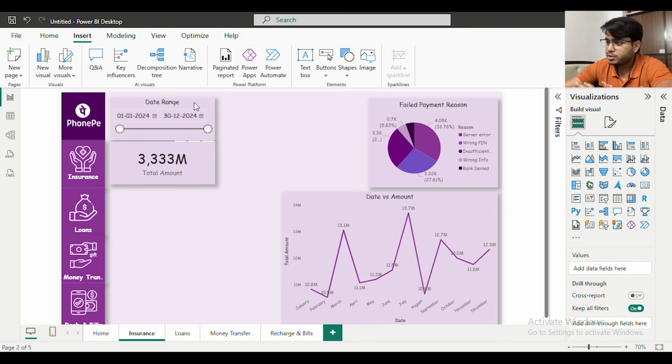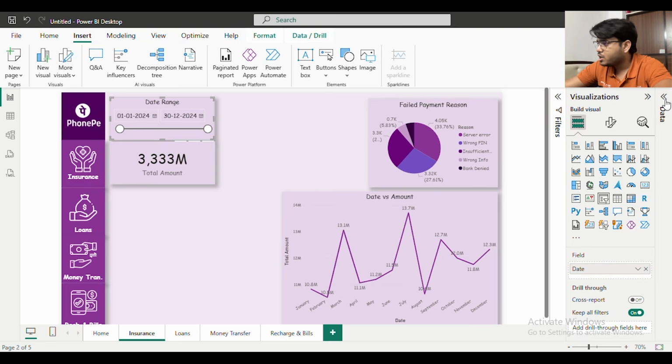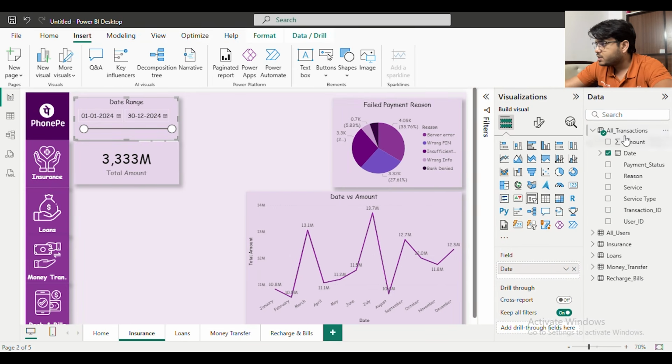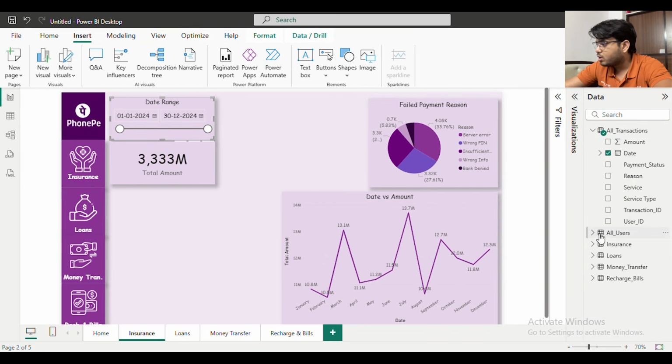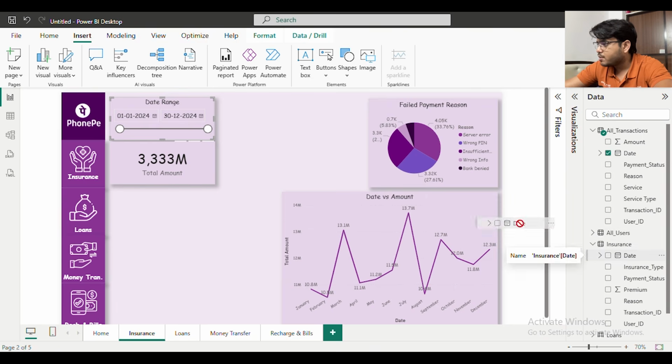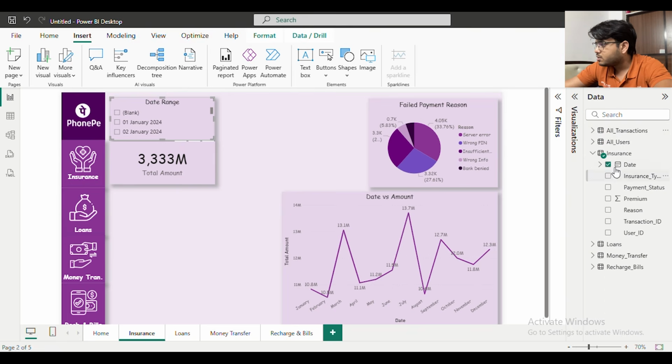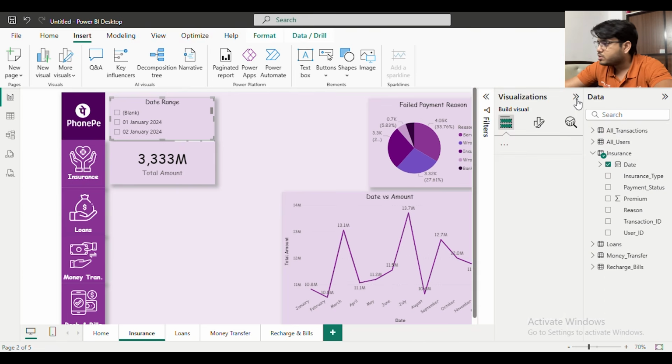As we talked about, we are starting with the date range. Now if you go to data, see, this is for all transactions. We don't want all transactions, we want the insurance table date, so I am adding the insurance table date here. It will get changed. This I am removing. Okay, so this is the insurance date.